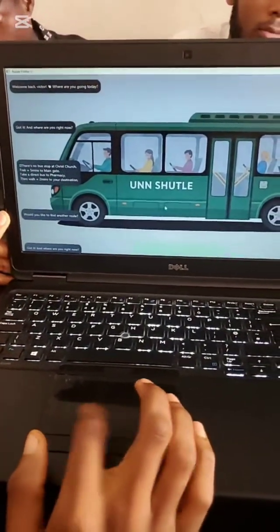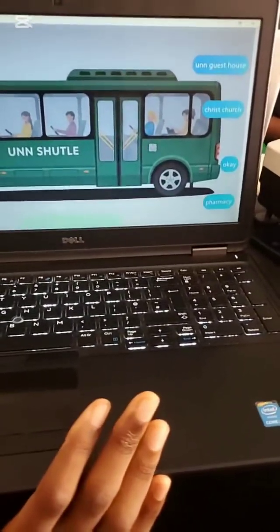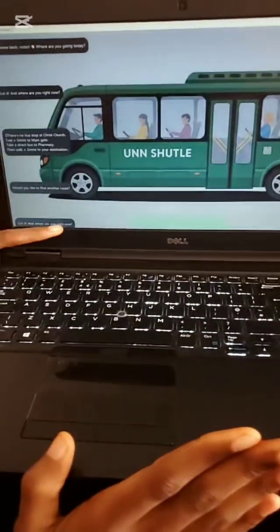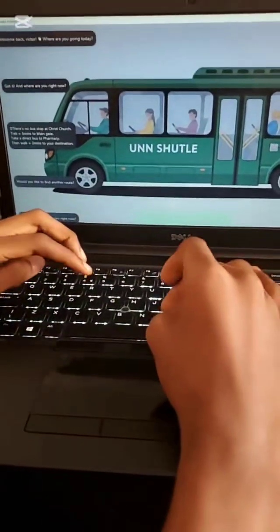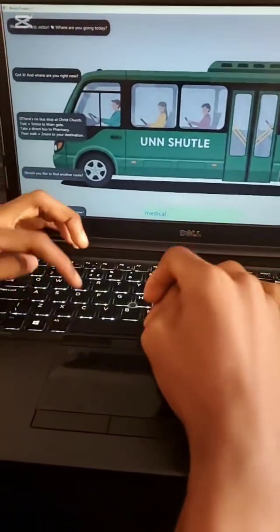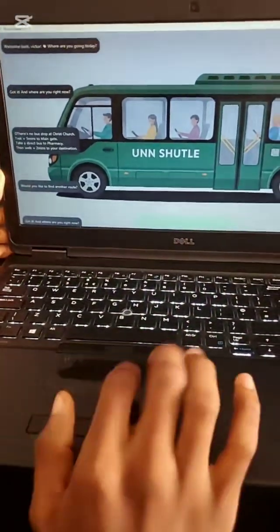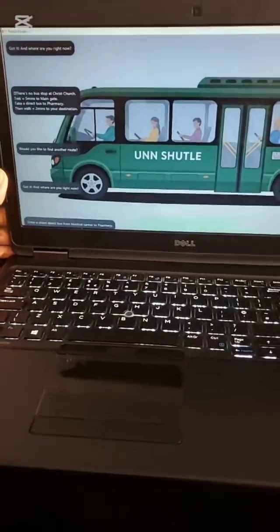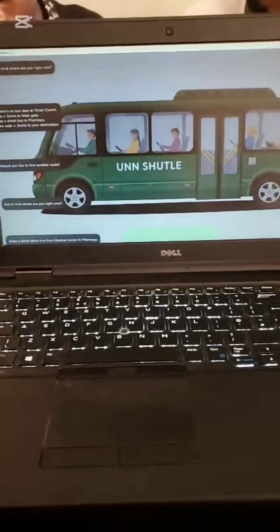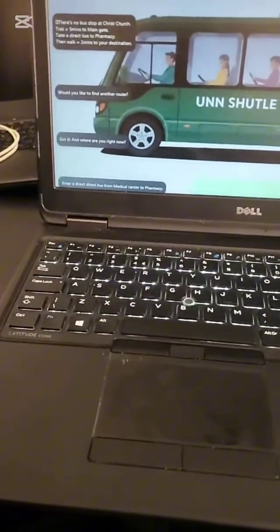Okay, so Victor has told the bot that he wants to go to pharmacy. And it is asking where are you right now? I'll add the medical center. Okay, and because the location and destination are both bus stops, it just tells Victor to enter a direct bus from medical center to pharmacy.